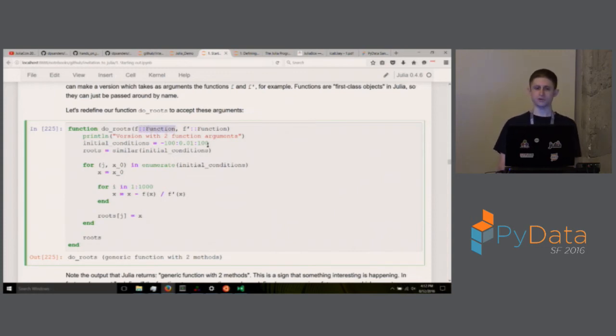So if you annotate the function arguments with a type, right? So I could say, right, this wouldn't be very meaningful, but let's actually do something more simple.